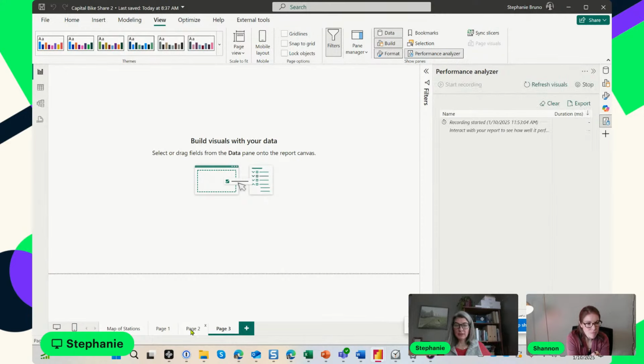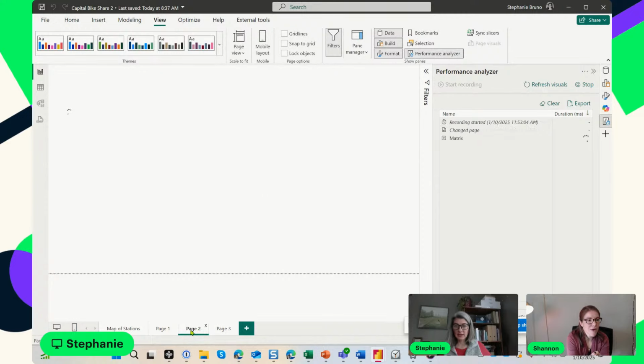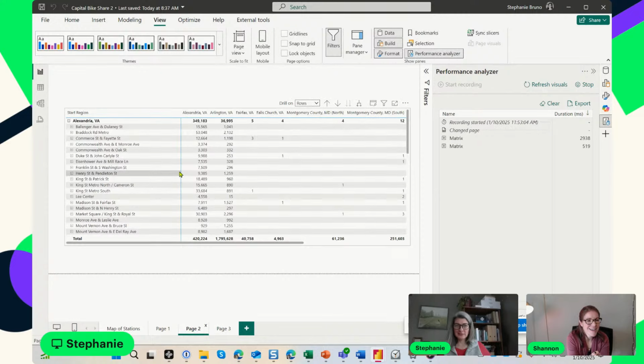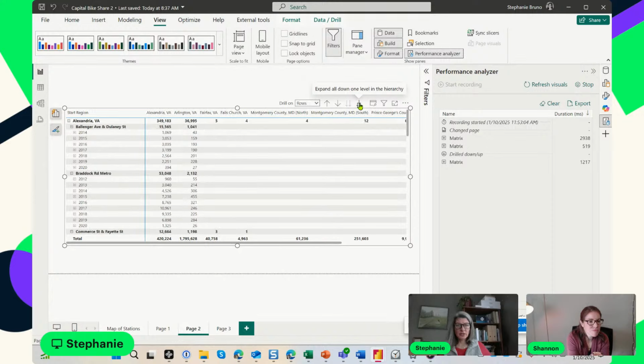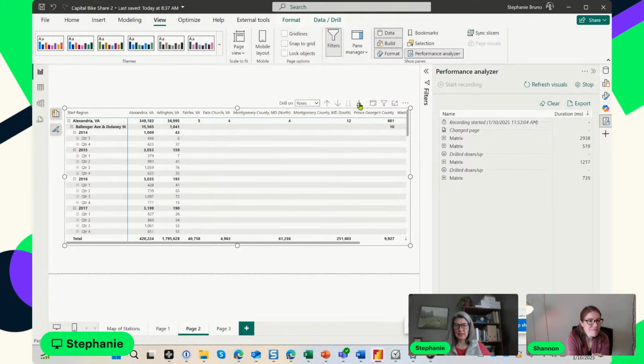Now I'm going to go to this page that I know is pretty slow because Shannon told me that when I go to this page, it takes a while to open. And I'd really like to drill way down and see, down to the day, how many rides there are between stations. So I'm interacting, and you can see as I'm doing it, it is monitoring every change as I'm clicking on things. And this last one, this takes a while.